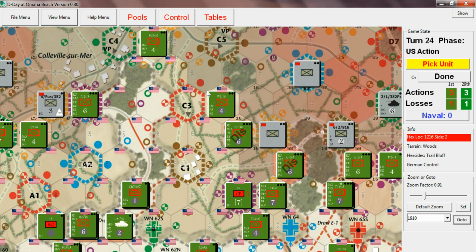German communication is important for reinforcement placement and for these units with the red flags in them. If they're defeated in combat, rather than being totally destroyed, the first step goes back into the German reinforcement pool. So you do want to try to surround these guys before you kill them, and don't be fooled.